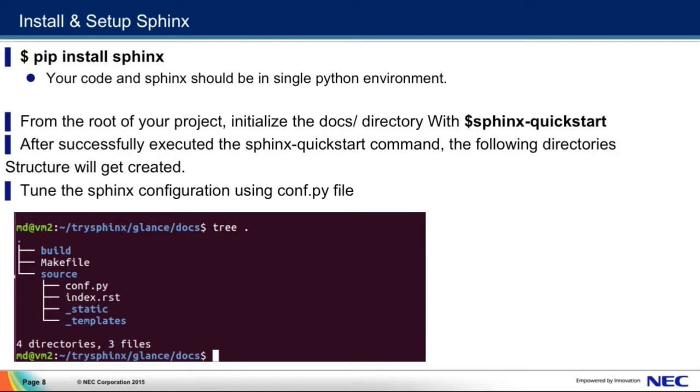After installing, you just need to set up a docs directory using the sphinx-quickstart command. After completion of that command, you will see a directory structure like build, Makefile, and source. Build is the directory where your actual output document will be generated and stored. And in the source directory, the .rst files generated from your code will be stored.